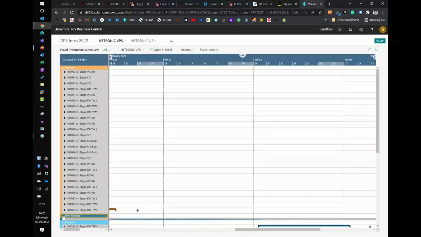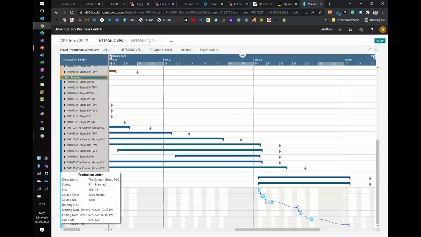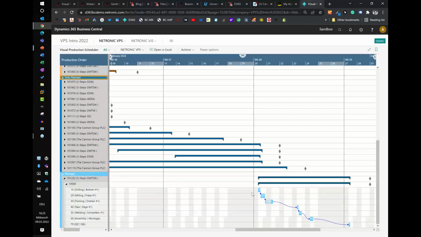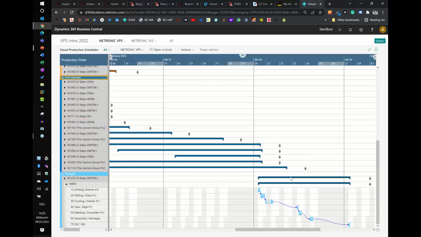So you can look at the information that you want, and you can drill down from the production order into the production order line into the production order routing line. You see all this information. By the way, when I expanded the production order line and started to look at the routing line, you saw these gray and white areas in the background. They represent the shop calendar that you have.